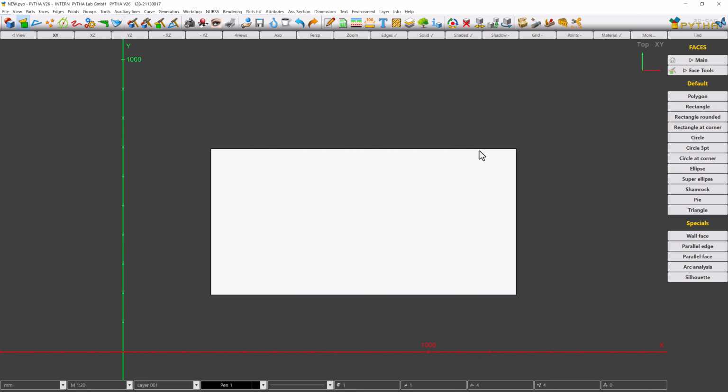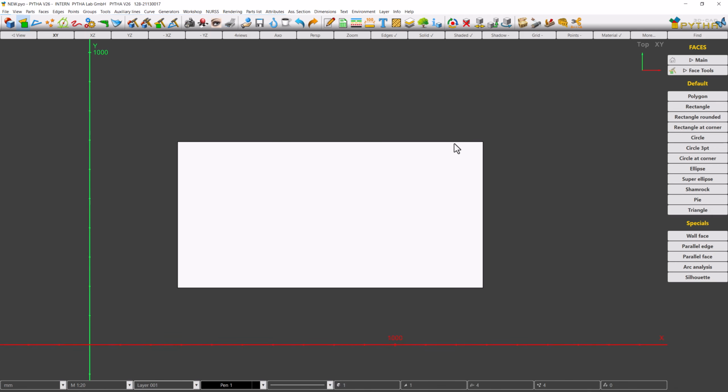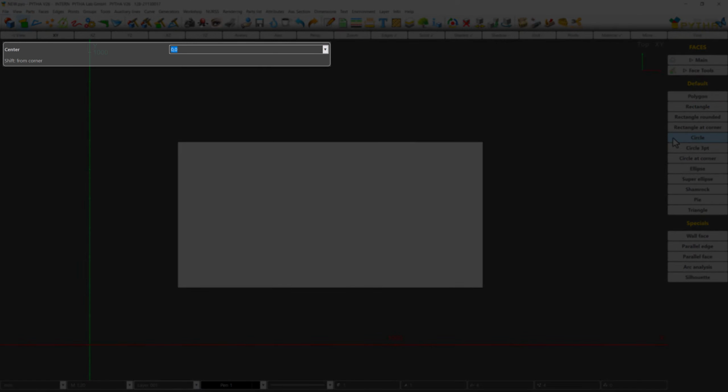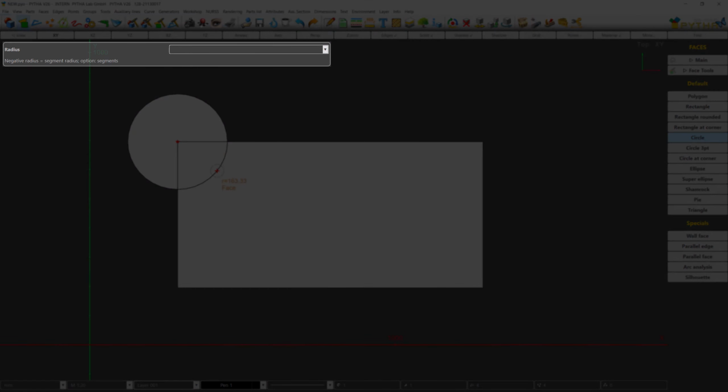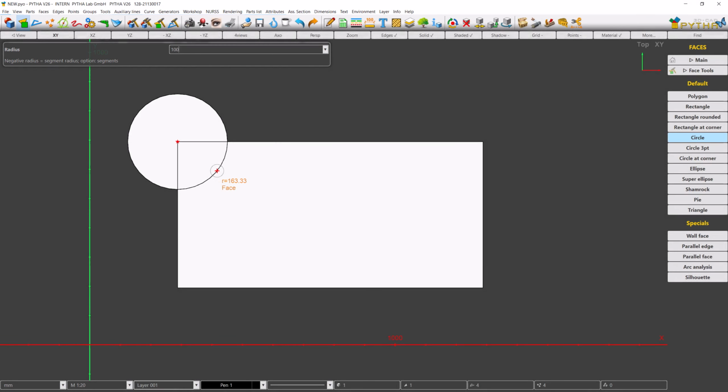We could already apply the Profile command to this face. This would simply create a block with the rectangle as the base. But let's add a little more complexity. We activate the Circle command in the Faces menu. The input field wants to know the position of the center of the face. I select the top left corner of the rectangle. The input field asks for the radius. I enter 100 and press the Enter key.